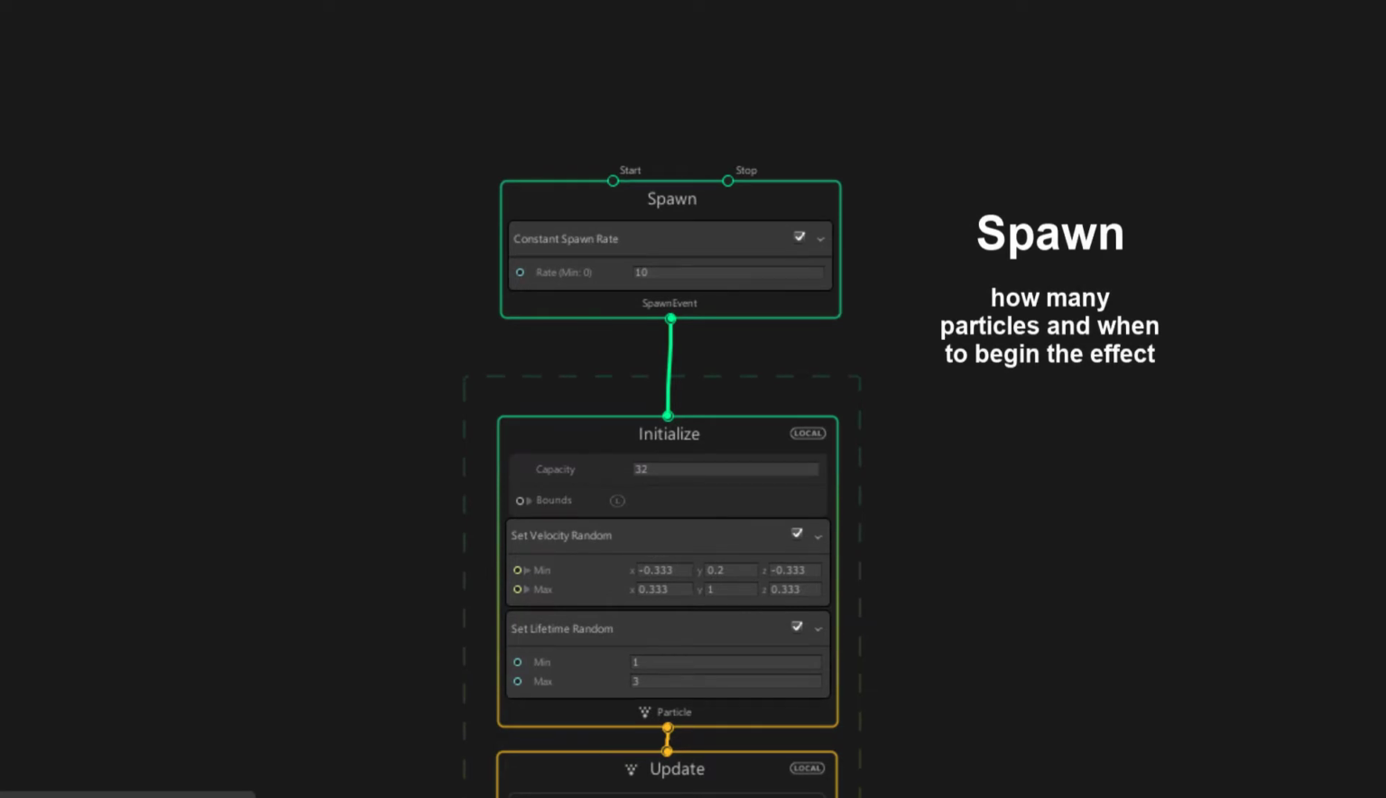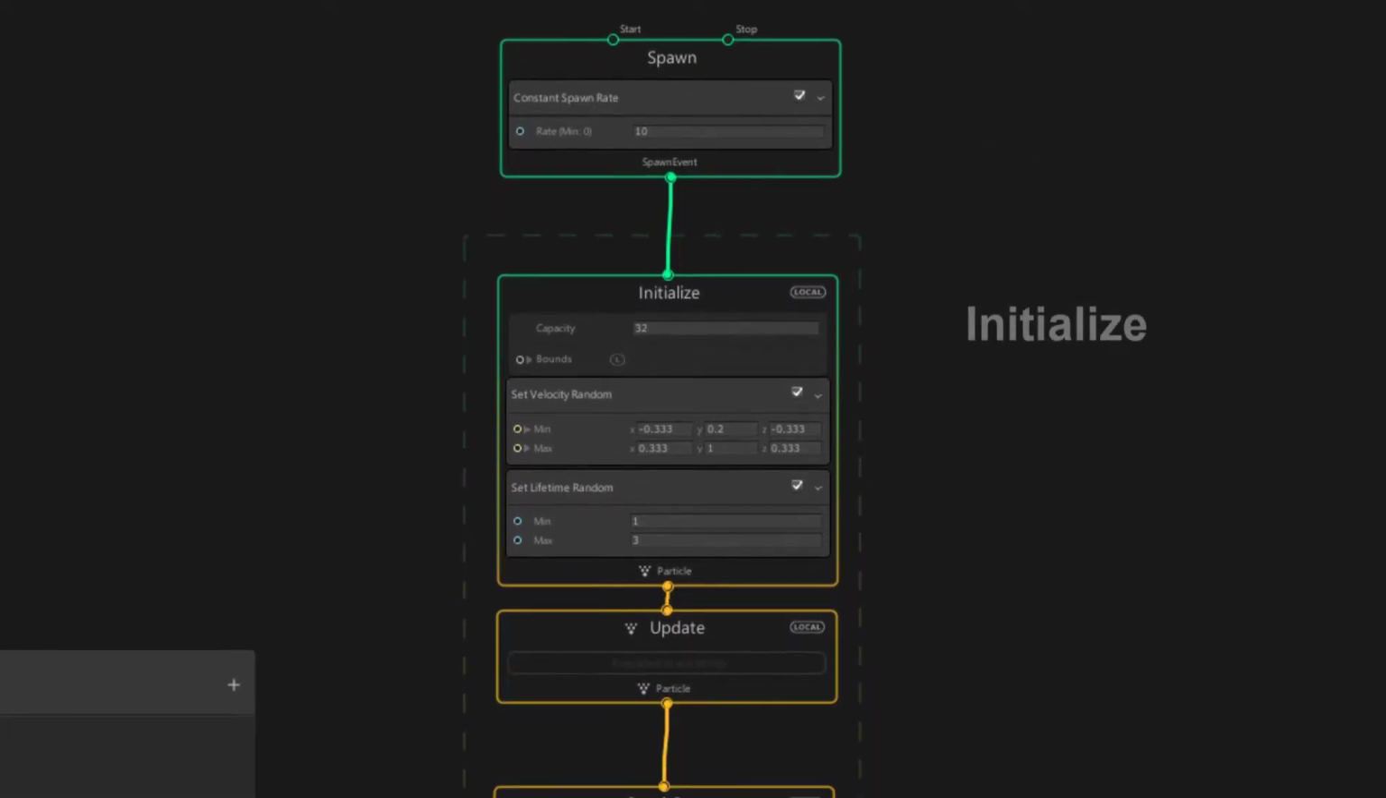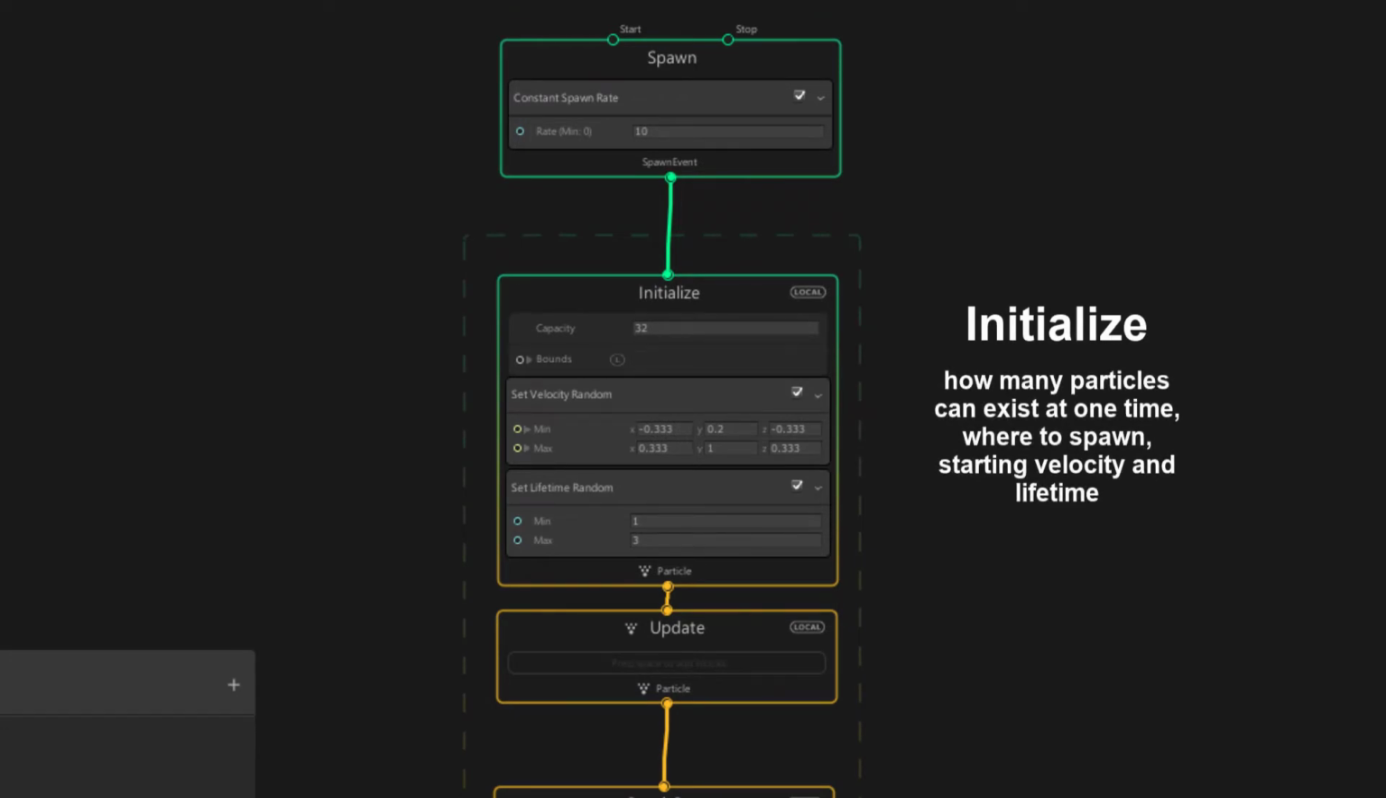Here you define how many particles to spawn and whether they come out in a big burst like an explosion or get spawned at a certain rate over time. In initialize, we can then determine how many of these particles are allowed to stay active at one time in our capacity and how they appear in the bounds of 3D space.